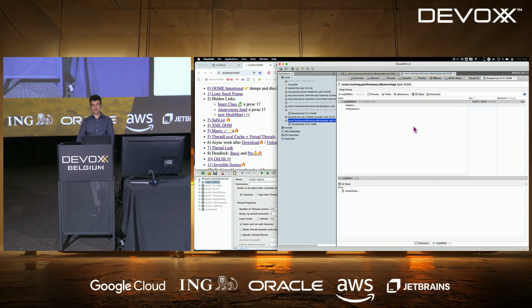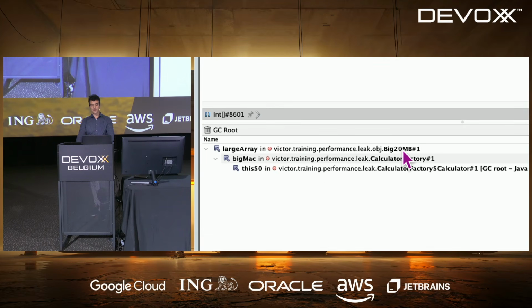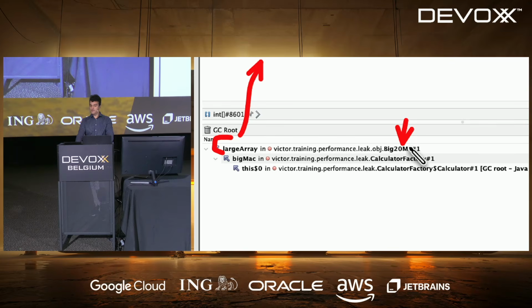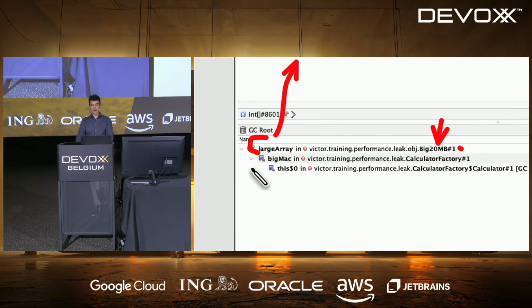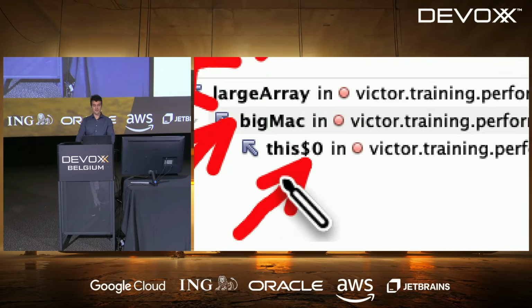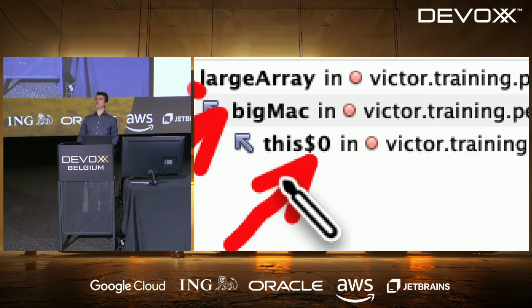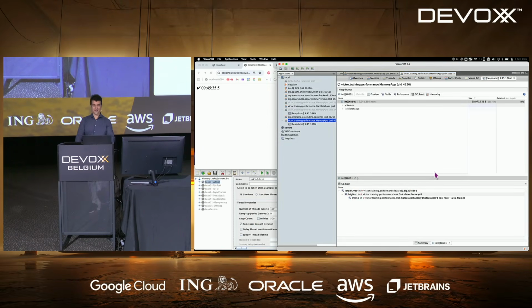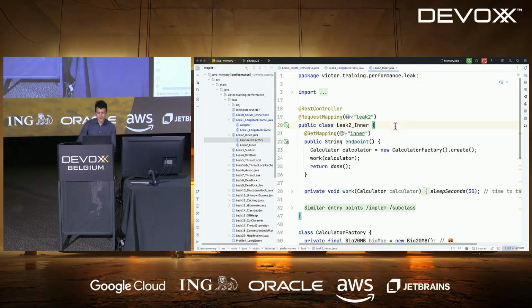I'm going to open it in the new tab, and I'm going to click show me the path to the nearest garbage collector root. And Visual VM shows me that this array above is kept in a field called large array of this object. And then this object is kept referenced by this field called Big Mac in an instance of calculator factory, which is then further referenced by this $0. What the heck is this $0? Let's see. So we have this inner.